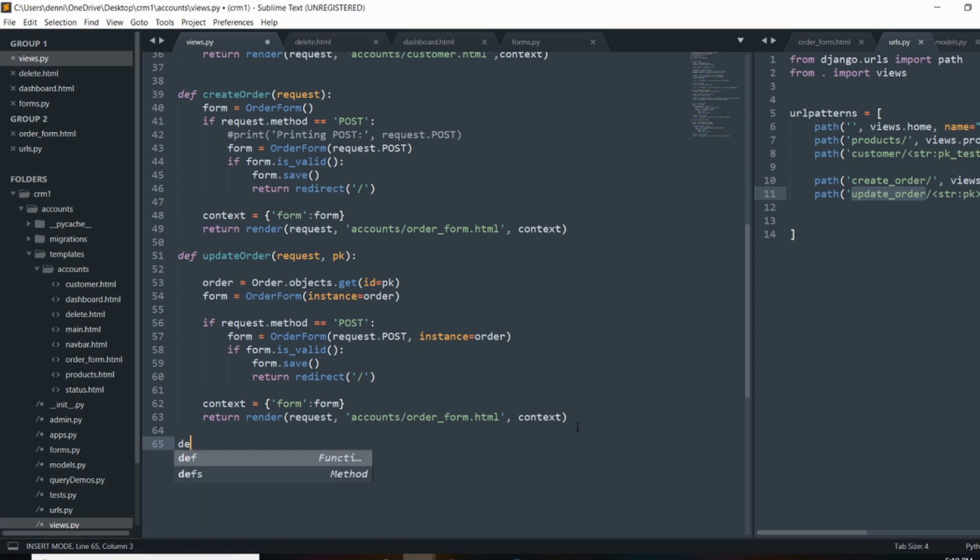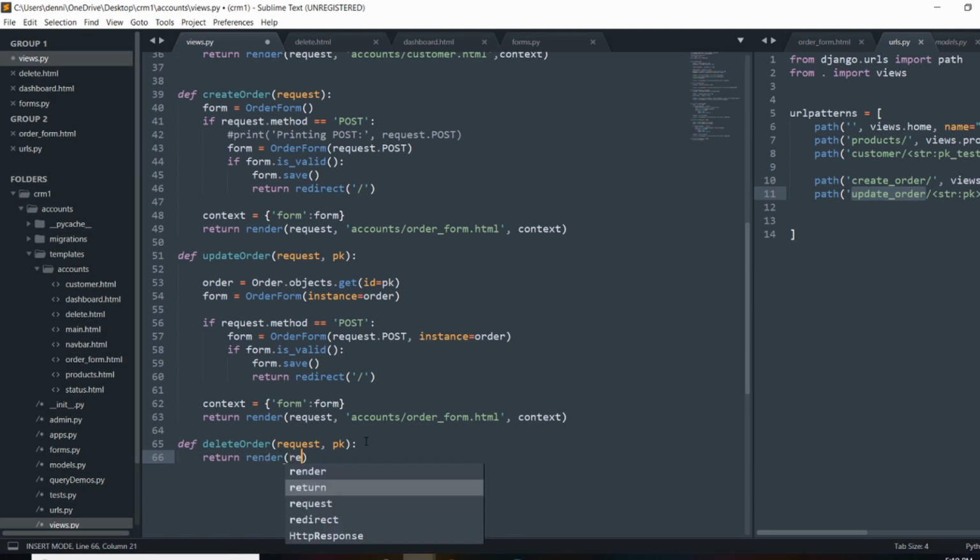So in this case, we're going to do delete order, and we'll pass in the request, and we're also going to need to pass in a primary key because we need to delete a specific item, and we'll return render here, and then we'll just pass in a request, and the template is now accounts/delete.html. So I'm going to pass in the context and we'll render this out.